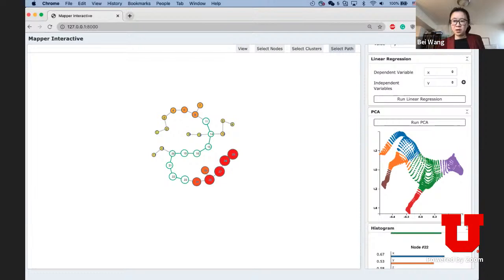So one downstream analysis you can play with the mapper graph, or the mapper construction, is you can select a subset of the high dimensional point cloud by selecting nodes in the mapper graph. I could potentially just click on one node of the mapper graph and then apply things such as linear regression. What Yuja just demonstrated is there are multiple ways to select subsets of the mapper graph. For example, you can select a particular branch by using the select path, right?